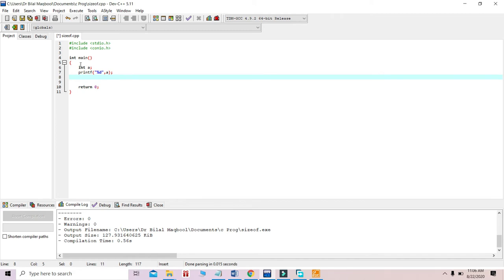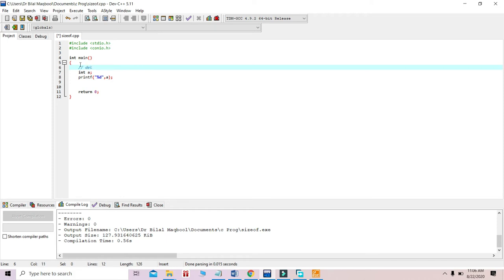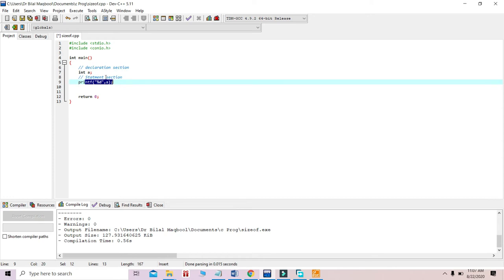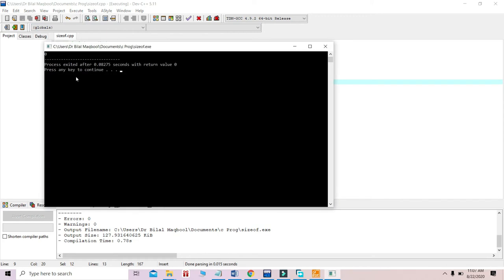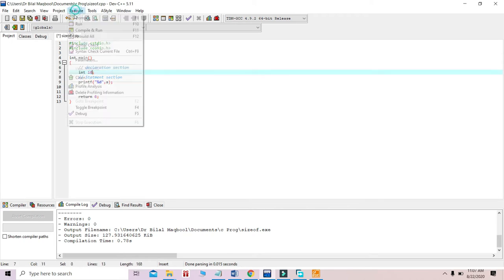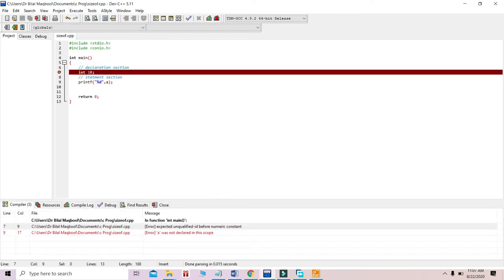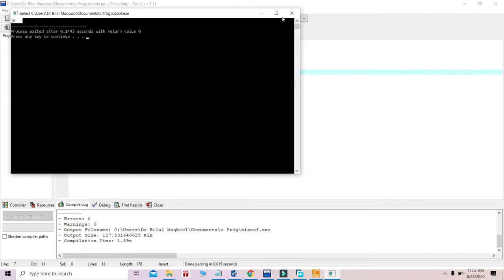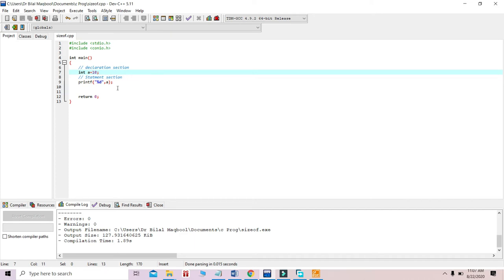Now, this is the declaration section, which we call the declaration, and this is what we call the statement section. We have seen this program: we have created an integer a, and we have printed that integer. If we run this, what will it show? It will show zero, because we have not saved anything to the variable. Say, for example, we use int a = 10, then compile and run, and we get the value 10 here.